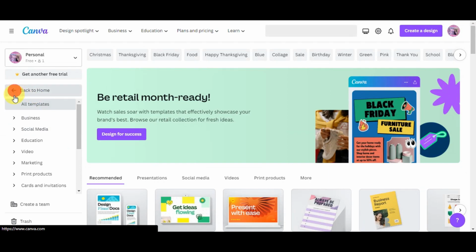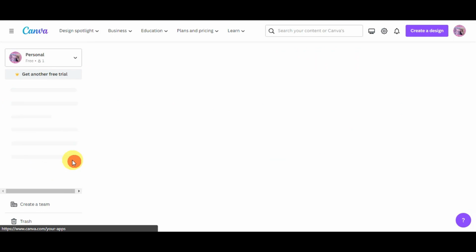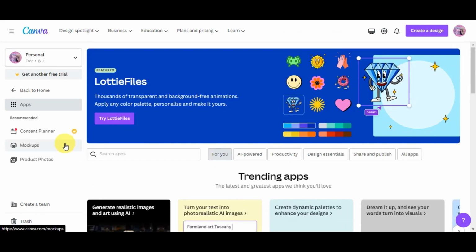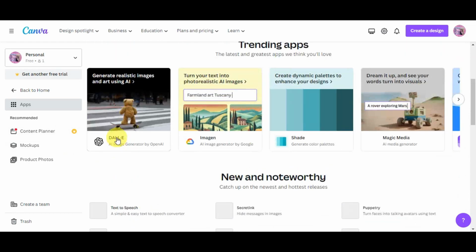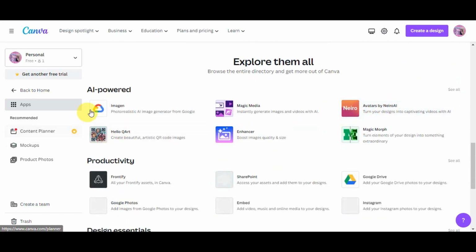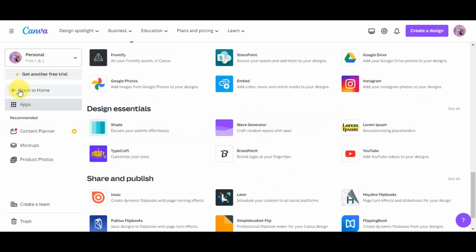Now, we could also see the templates in here, the different templates that you could use onto your design. We also have here the brand. You could also see the apps in here. This is where you could connect some apps to be integrated with your Canva design to help you. So here are some of the trending apps in here that you might love. Also the new and noteworthy and the AI productivity design essentials, and you could share and publish and many more.